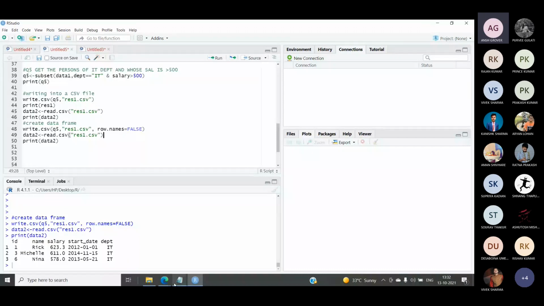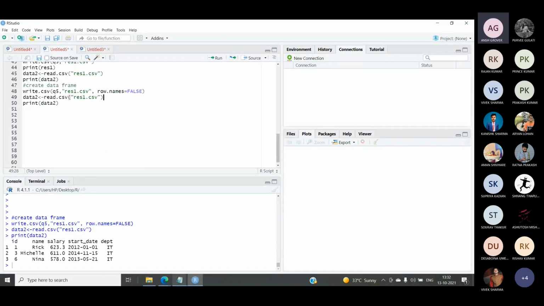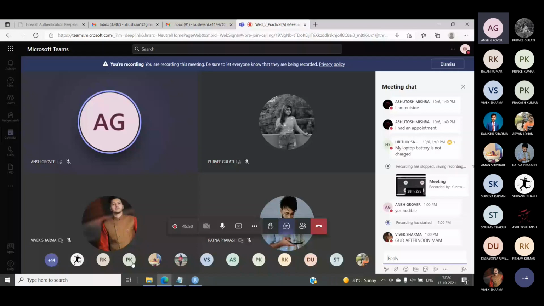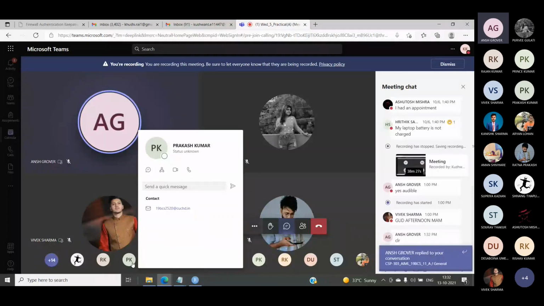Any confusion or any doubt in these queries in working with CSV files? Remember, CSV files are very much required, whether you are working in Python or in any other platform like R. We are in need of CSV files.